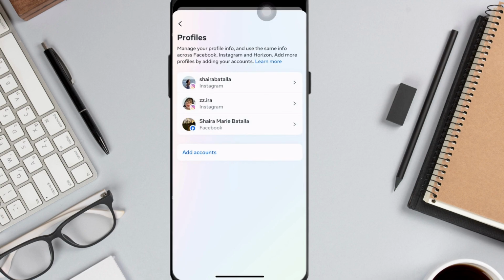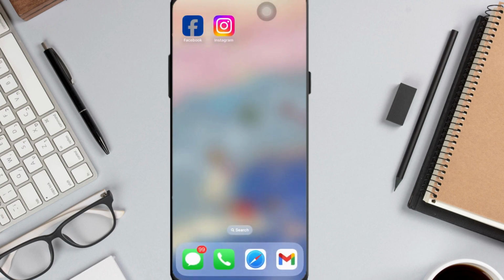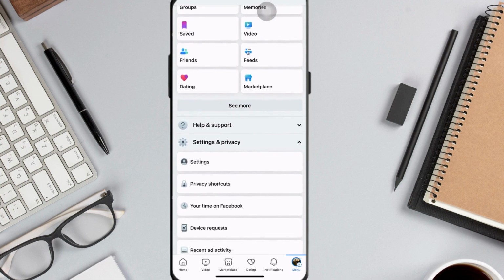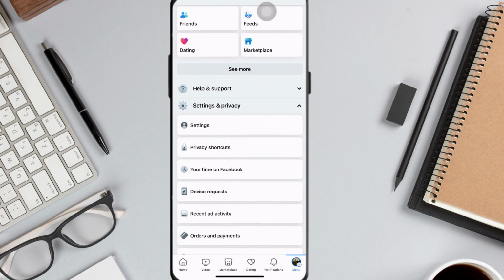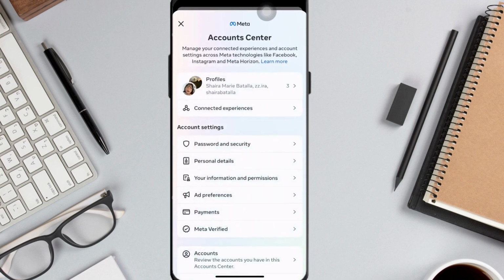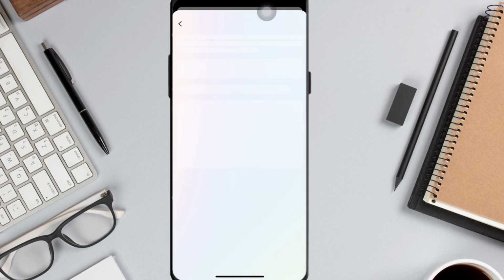You may also do this via Facebook by opening your Facebook account, selecting Menu at the bottom right corner of your screen, scrolling down to see Settings. Then click on the See More in the Account Center, and you'll see the same interface as that of Instagram.